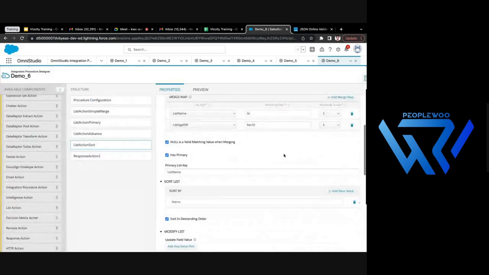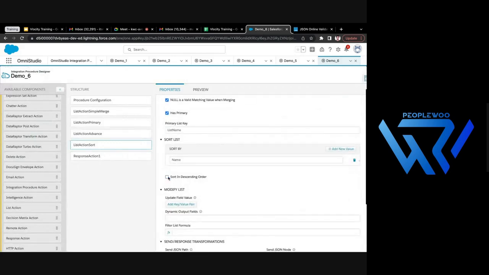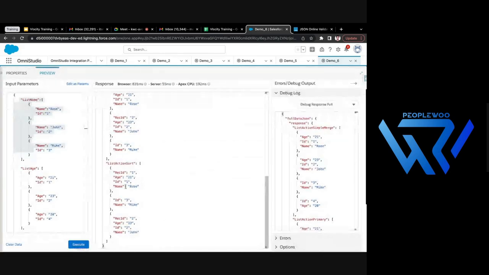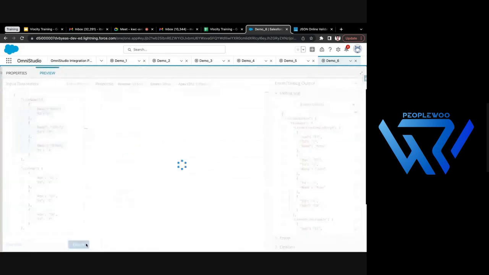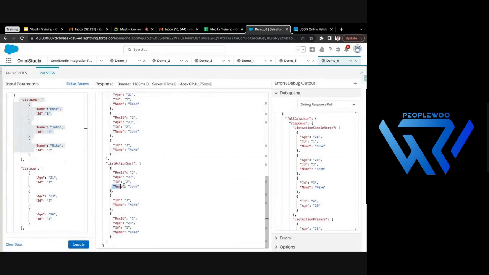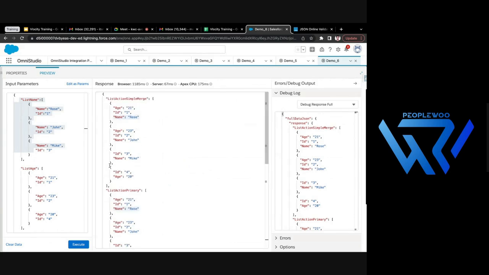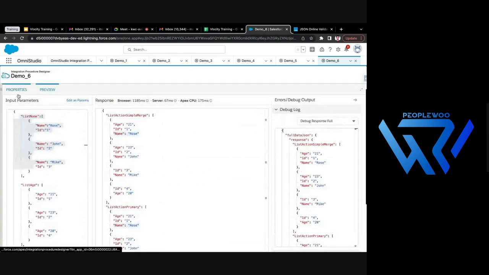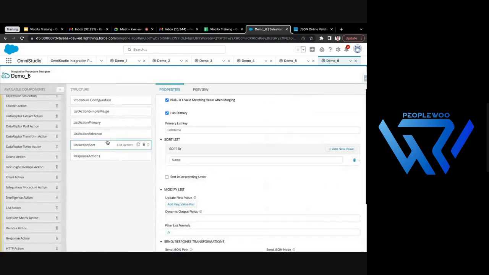So currently it is descending. If I uncheck this and save, if I preview this again, currently this is in descending order. If I execute this again, go to the end, you see this got sorted in ascending order now. Okay, so this is how you can use the sort operation in integration procedure to sort a particular list. Okay, so we have seen this operation.